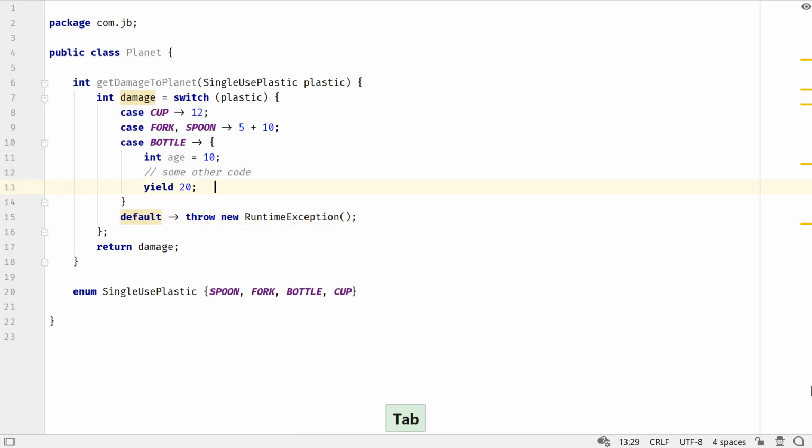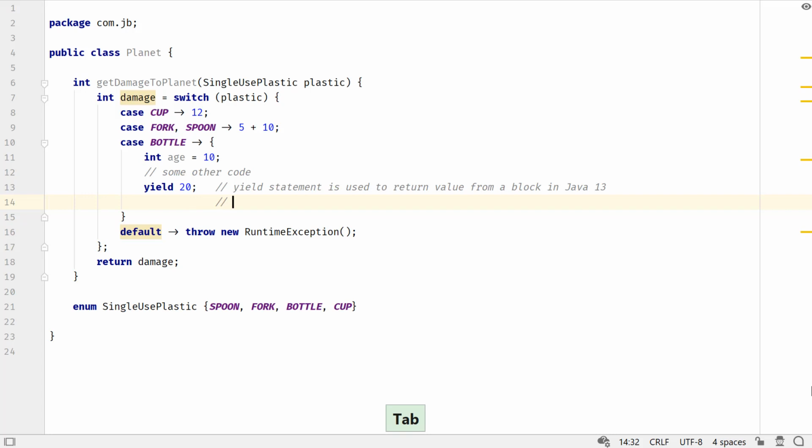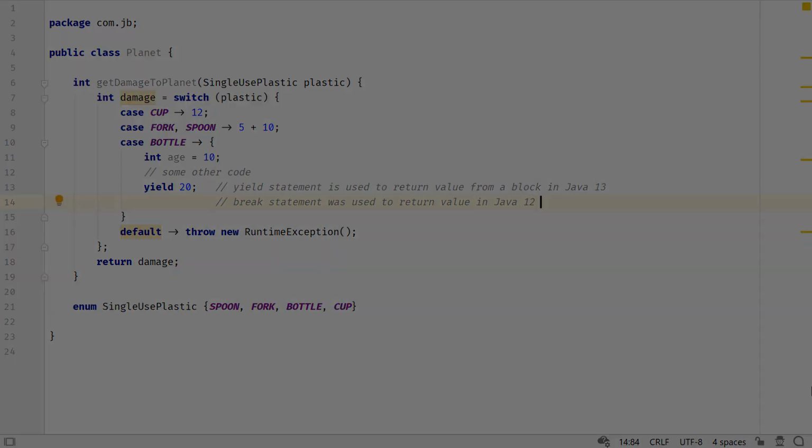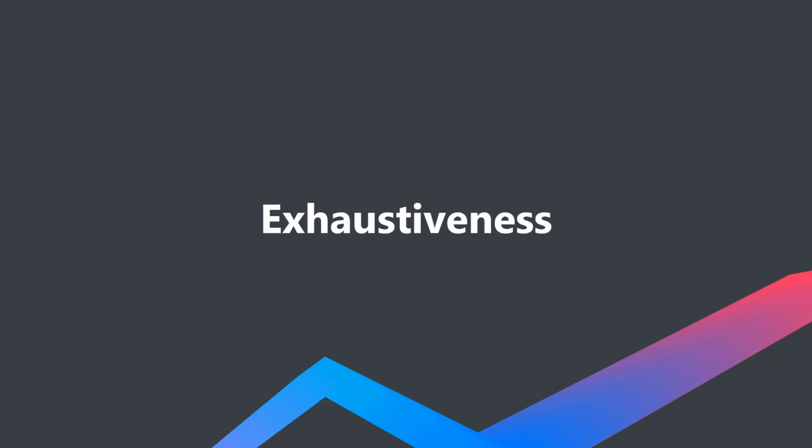The only difference in the switch expressions from Java 12 to Java 13 is how it returns a value. In Java 12, the break statement was used to return a value from a switch branch. However, it was dropped in favor of the yield statement because the developers found it to be confusing with the existing break statements.